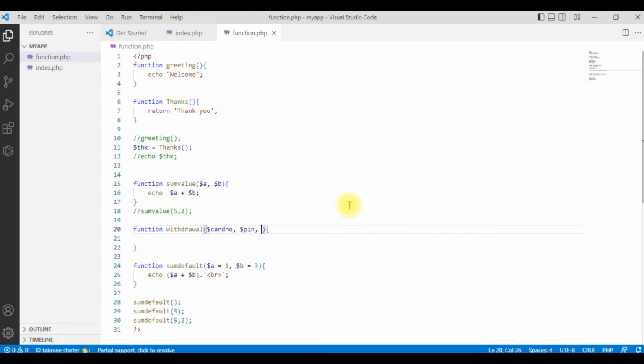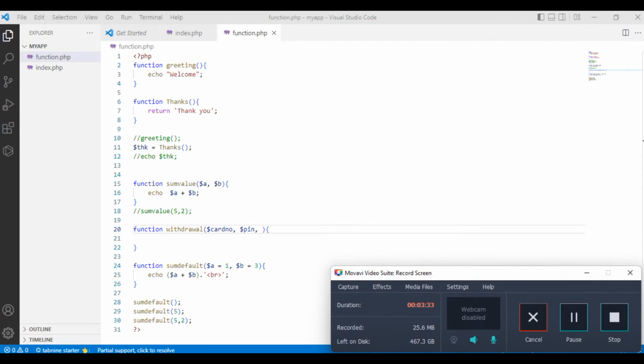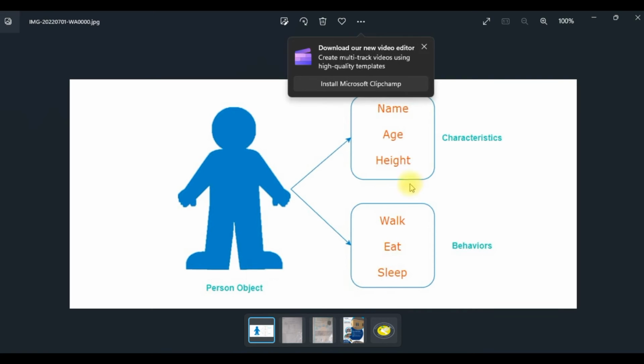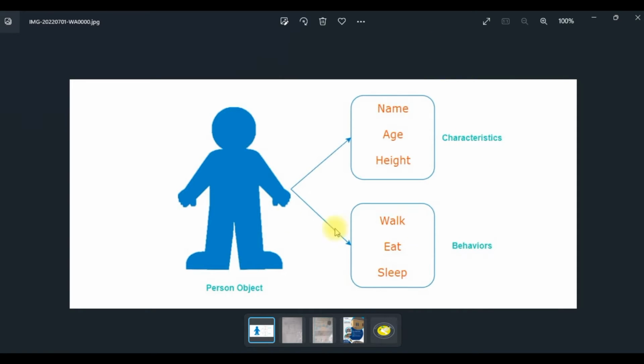What is a class? A class is an object. Taking for instance, you want to create, let's say a human being as an object, and you want to create something that looks like this person object. So the first thing you look at is, what are the characteristics of this person? The characteristics are what? The person will have name, age, height, and some other things.